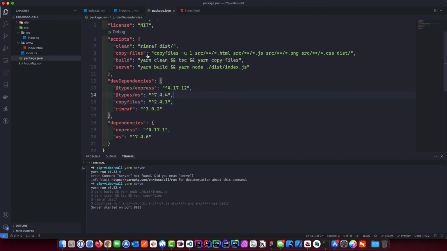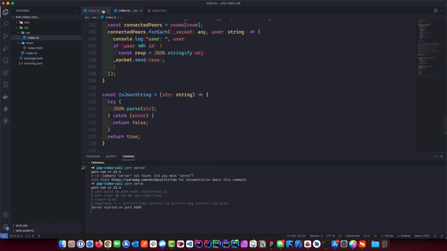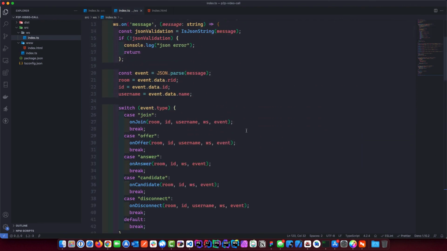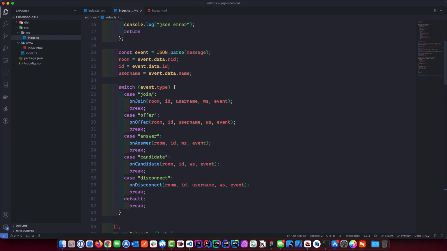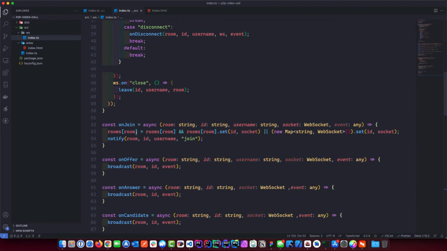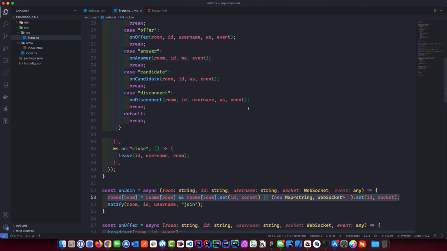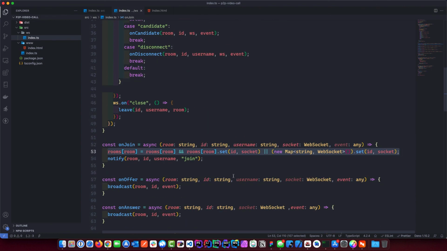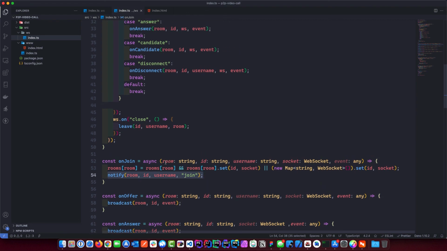Let's do a little code overview. I'll take a little bit more of your time to explain the whole flow. Basically, when it comes in as a join, we go into on join, and we check if this person is in this object we create up here. Basically we keep a record here of who's in the room. If this room doesn't exist, we create a new one, and then we notify everyone in the room that I have joined.